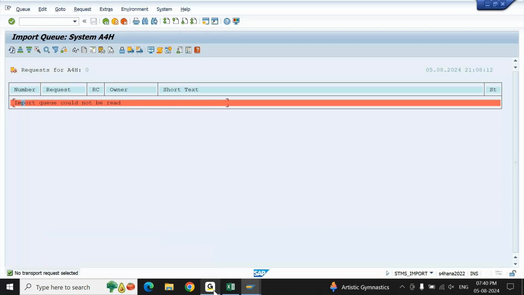Okay, once it is done, the TR will be imported in the quality system. Once it is imported, you will receive an email confirmation from your basis consultant: Dear FICO consultant, TR has been imported to quality. He will not tell you the TR is released. Instead, he will tell you the TR is imported to quality. Once you get the confirmation from basis that the TR is imported to quality, you need to make sure.